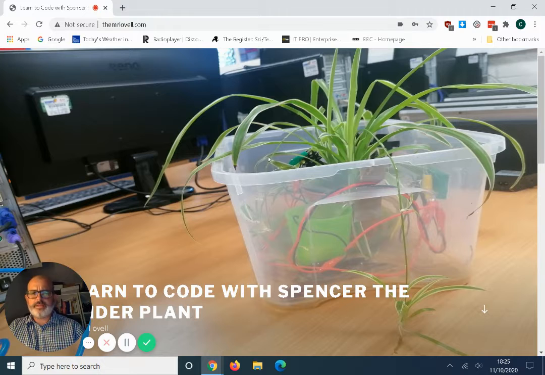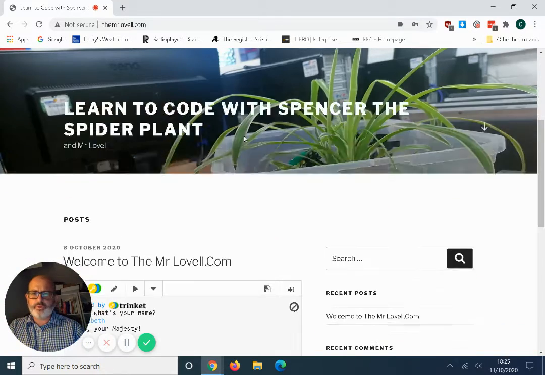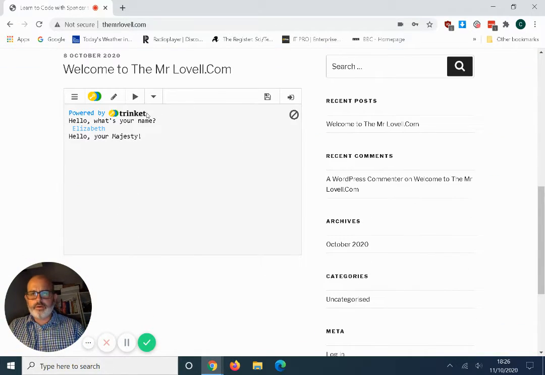I'm going to use this in my lessons from now on. If I scroll down, there is a Python IDE from Trinket. So it's a cloud-based IDE. I know some politicians say they're country first. As an IT computing teacher, it's cloud first.